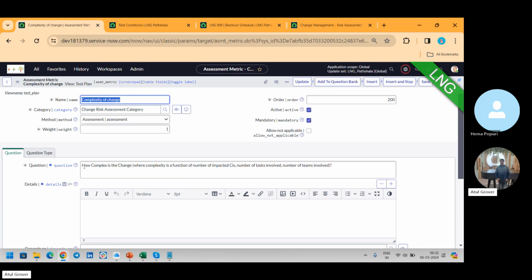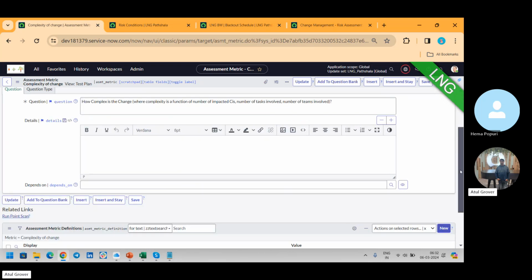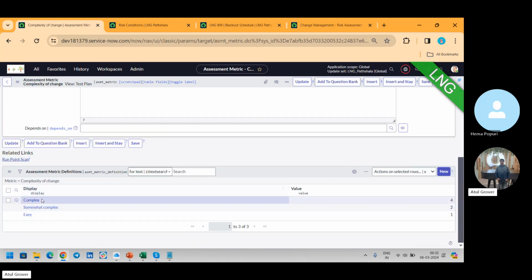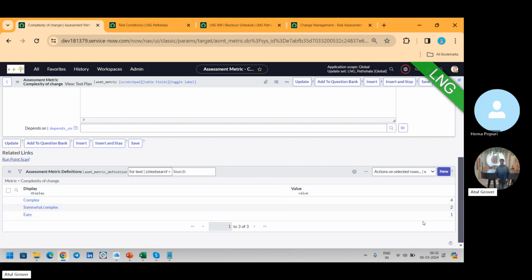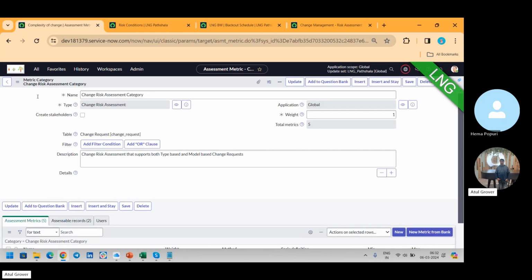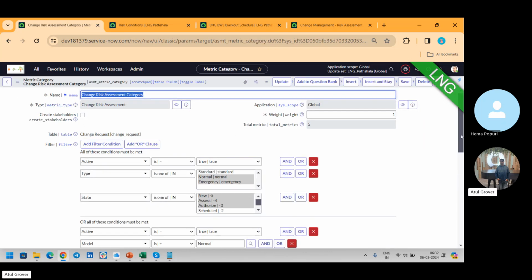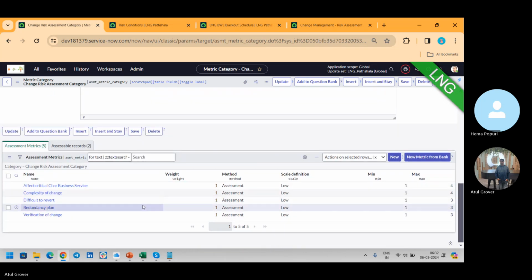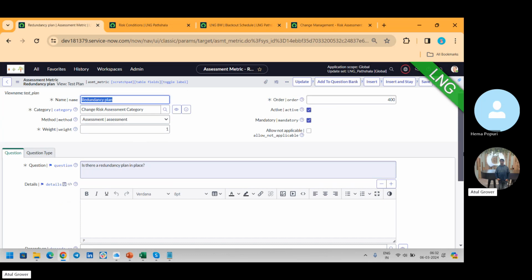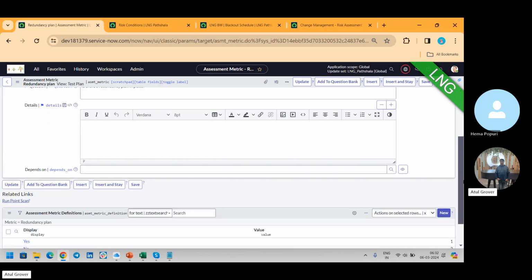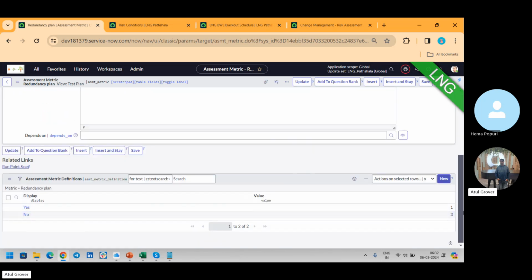Complexity of the change. Same thing, weightage 1 है इसकी, लेकिन क्रिटिकल, सम क्रिटिकल, इजी का स्कोर 4-2-1 है, ठीक है. कोई बात नहीं. लेट्स कम टू द नेक्स्ट क्वेश्चन. रिडंडेंसी प्लान, इसमें 2 ही ऑप्शन थे, यस या नो, ठीक है. अब देखो अगर यस है तो वैल्यू 1 है क्योंकि रिस्क नहीं है, अगर नो है तो वैल्यू 3 है.